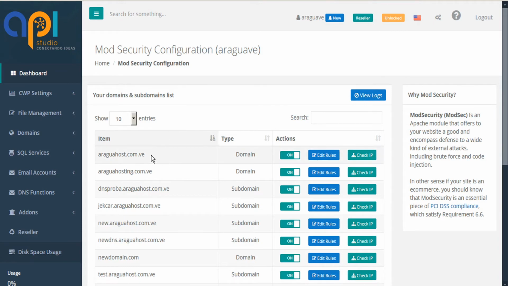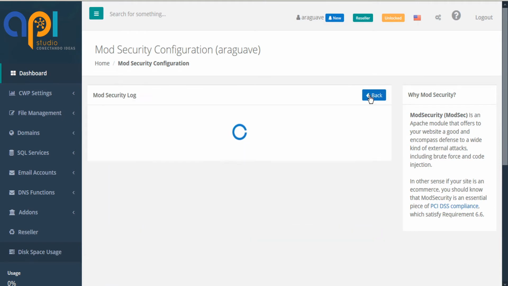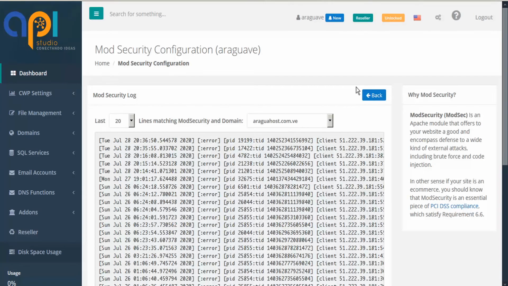Now, if you're having trouble with one of your websites and a client reports to you that they're having errors, you can go to the log section here to view logs. So just click the button, View Logs, and this will bring up a list of log errors. And up at the top, you'll see the most recent error.